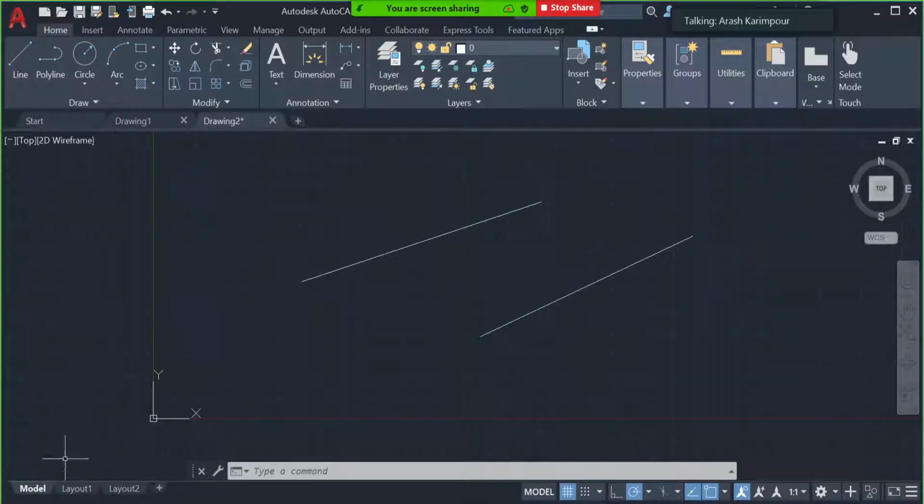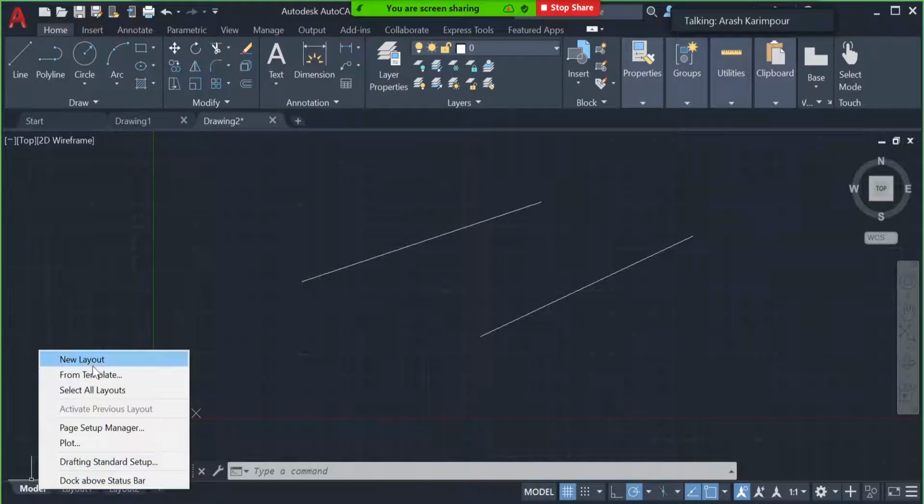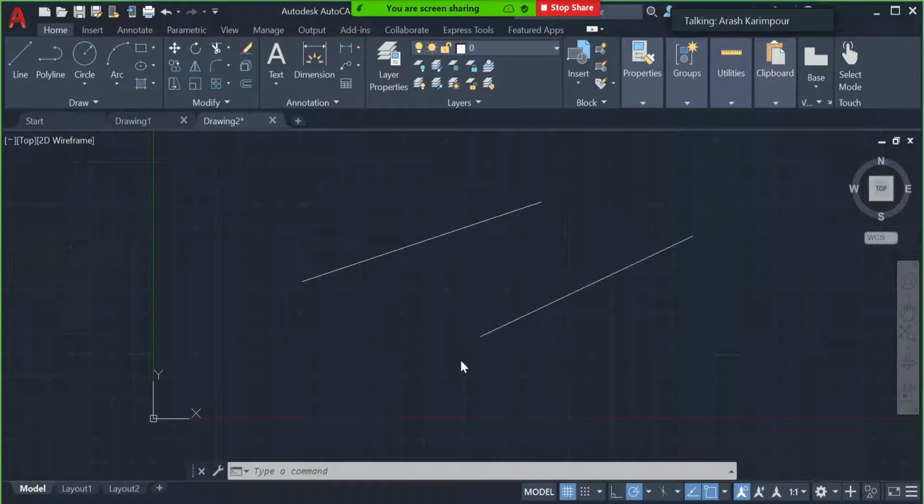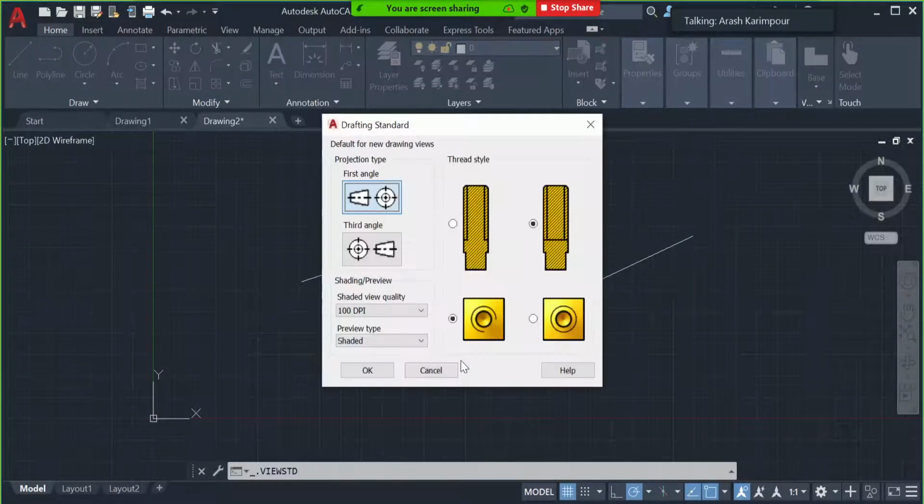When you are here, one thing that we may want to do is, if you right click here, it opens the menu. Sorry, yeah, right click, and then if you click on the drafting standard setup here, it will bring you this menu here, and in this menu, the one thing that we want to use is the first angle or third angle.